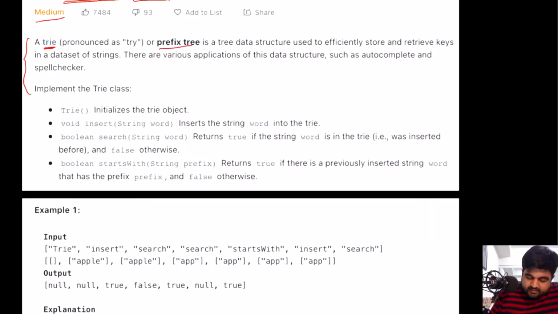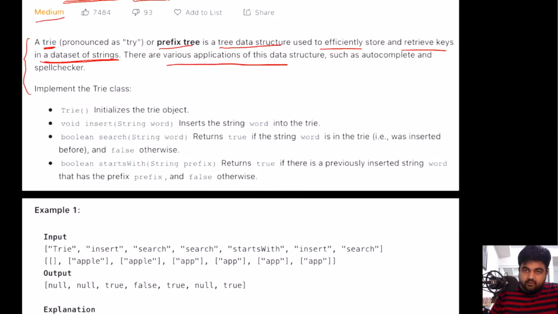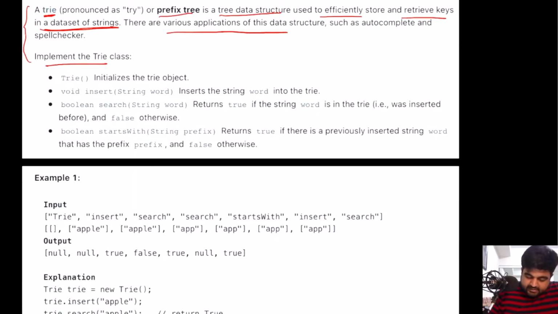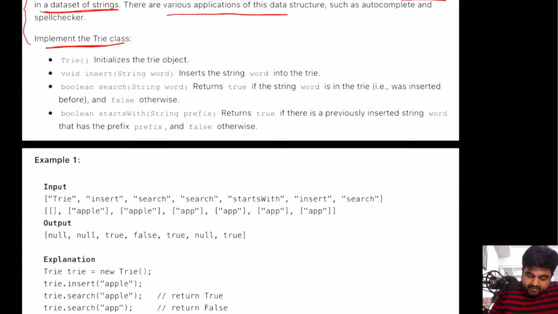Basically a trie is a prefix tree, which is a tree data structure that is used to efficiently store and retrieve keys in a data set of strings. There are a bunch of different applications of this trie data structure, and I'm going to go over all the applications soon as well. Now, if we see what is needed in this problem, basically we need to initialize a trie object first of all.